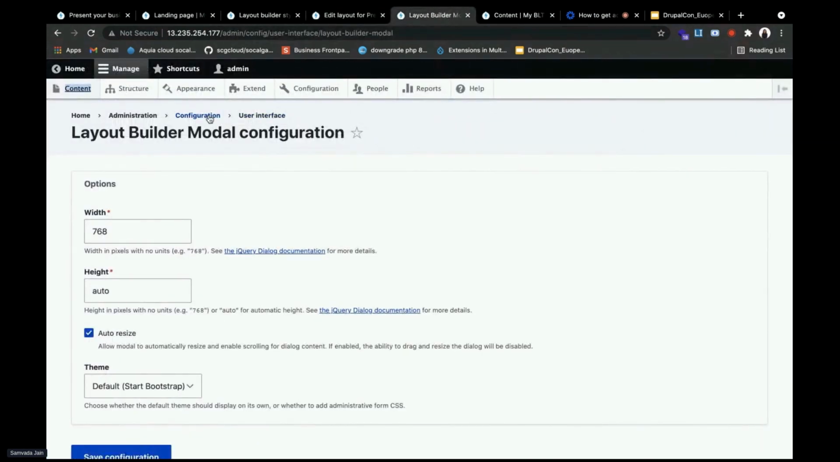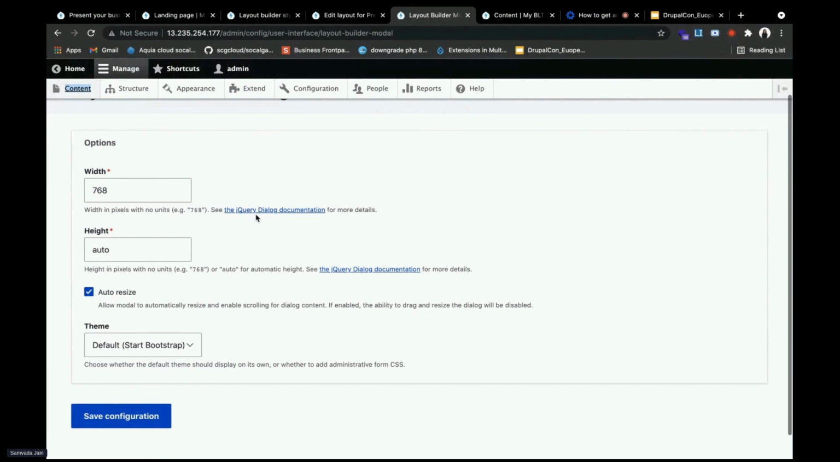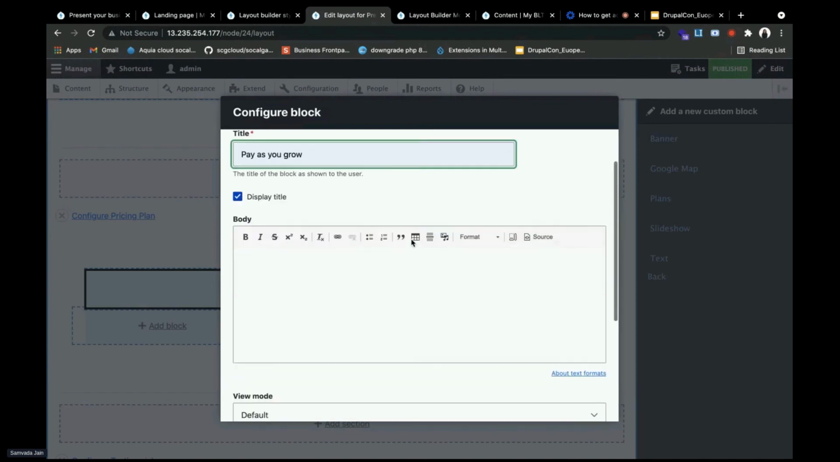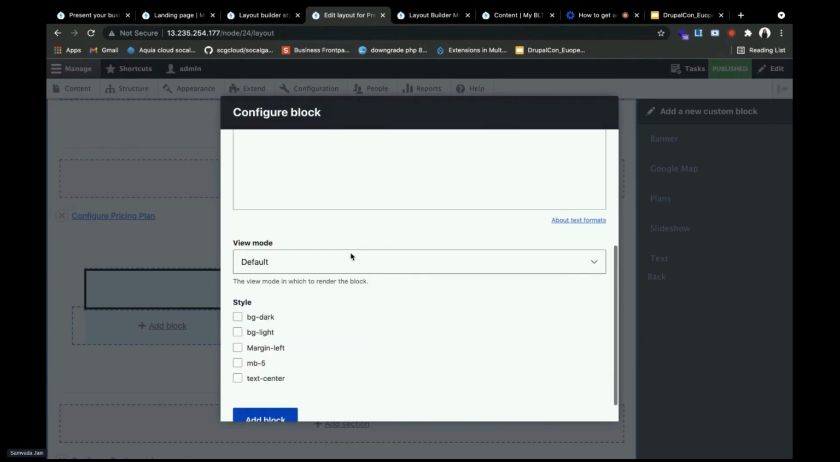So we can set the configurations under configuration user interface. Here we can set the width, height of the off canvas box, the pop-up box, and also we can alter the theme. Going back to the layout, let me add the title. I'll leave the body as it is.